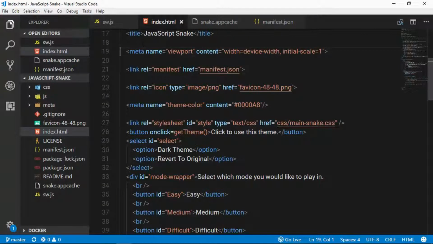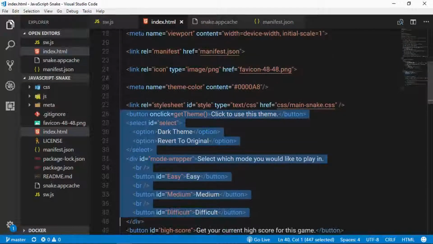Now, just real quick, the basic stuff: make sure there's a viewport, a reference to the manifest file that we'll check out in a moment, and a favicon. I made sure I had a theme color meta tag that matches up to the theme color in the web manifest file.